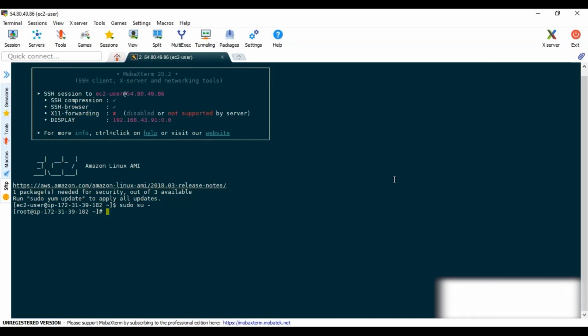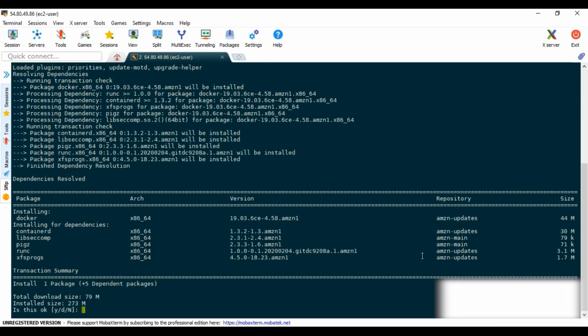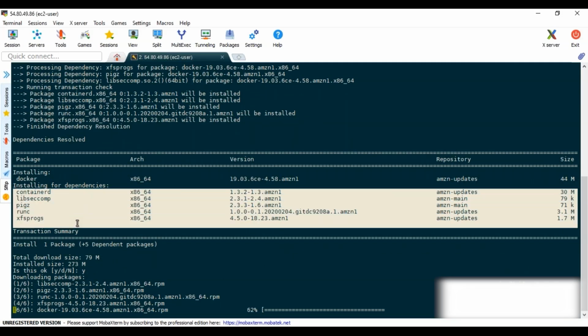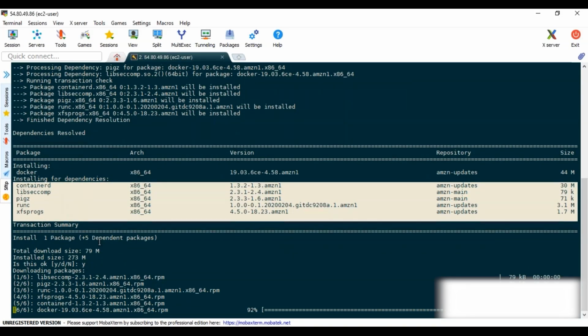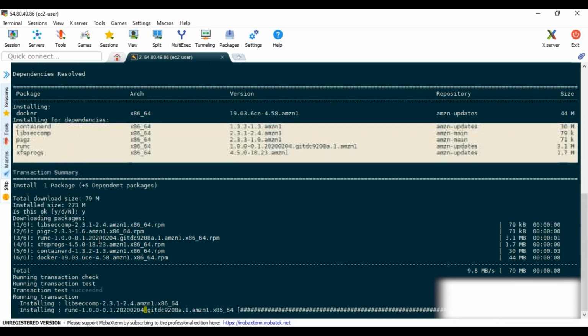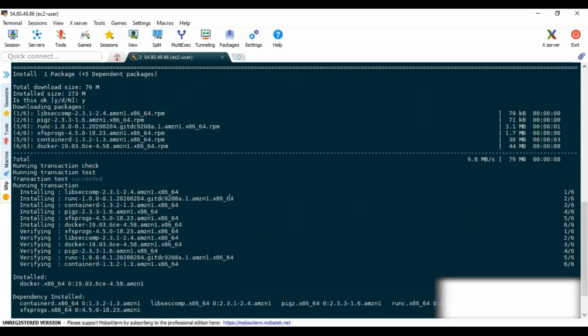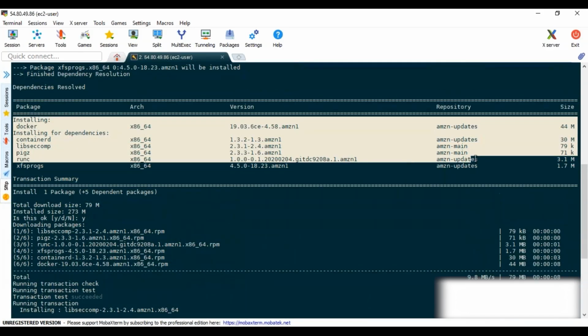So it's connected, and this is a Linux machine where we can install Docker. What I'm going to do is type yum install docker. It is going to install, and here you can see it is the CE Community Edition. Press yes to install it, and it installs whatever dependencies are required. Just remember this picture when you are installing.